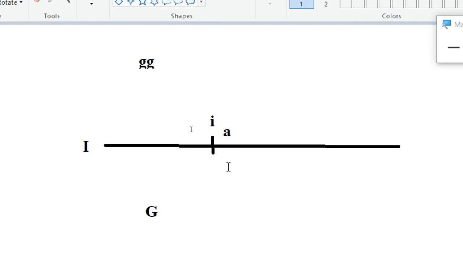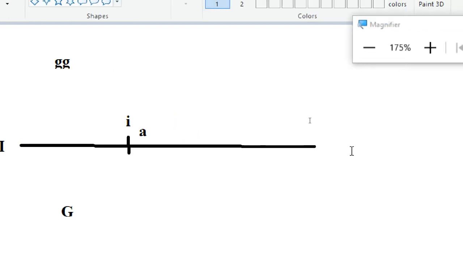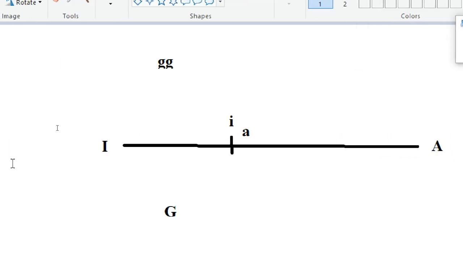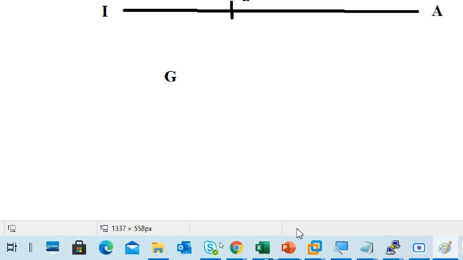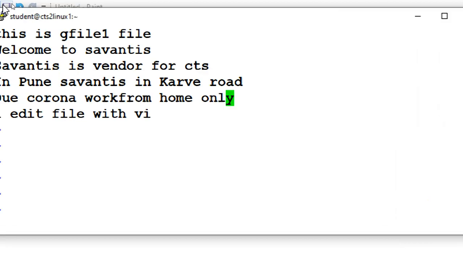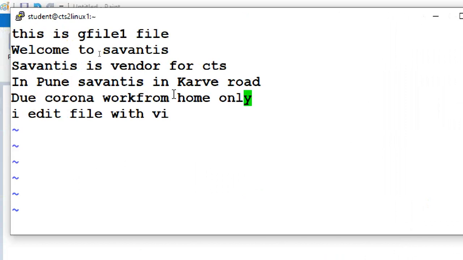Next, small a means after the cursor, it is shifted next to the cursor. Capital A, end of the line. Okay. Next, where is this? Here it is. So these are some of the options. Escape.